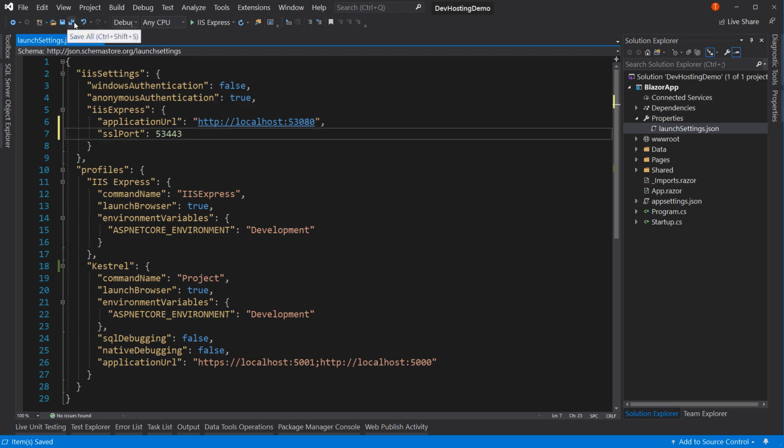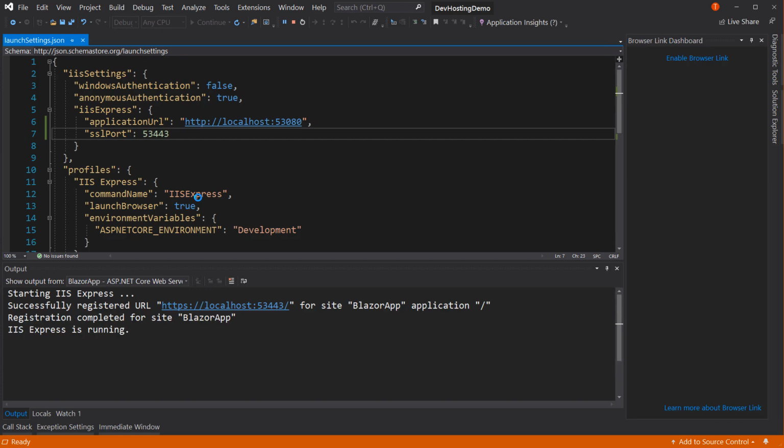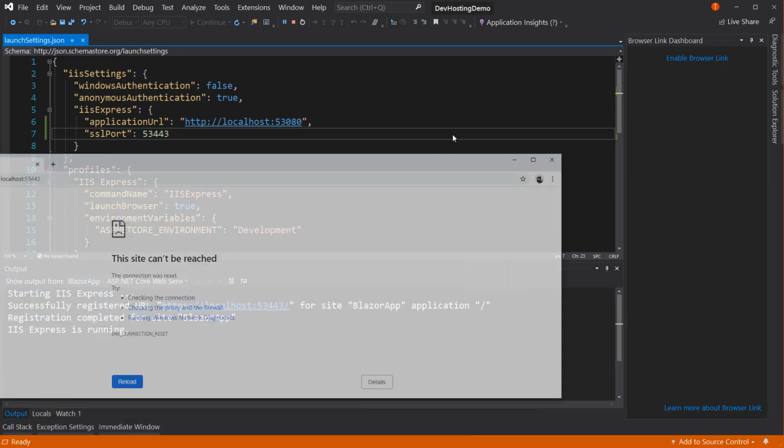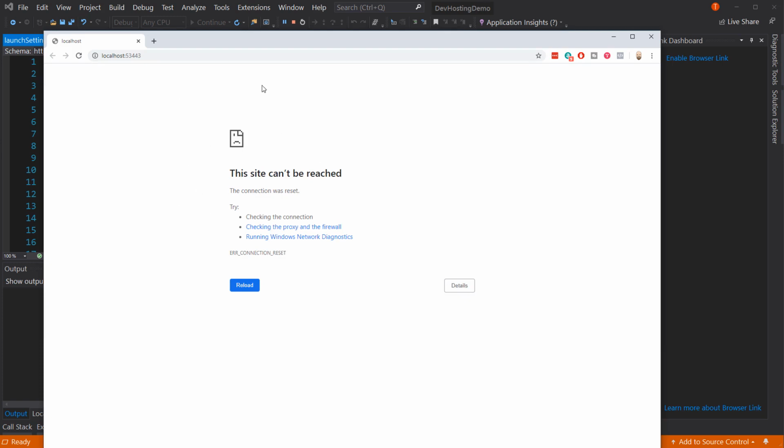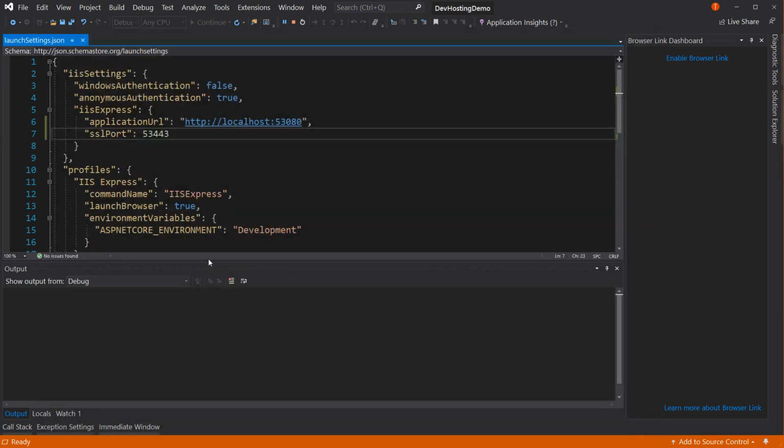We hit save, and now if we launch IIS Express, it's going to launch on port 53443. Notice there's our URL, and we actually have an error here. Isn't that awesome? So it's not working with this 53443 URL. Let's go back over here.